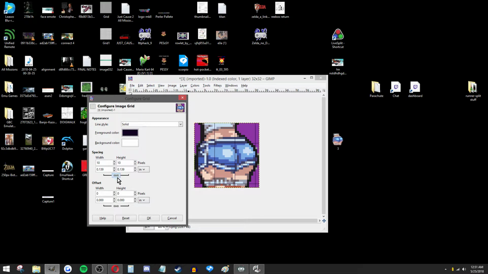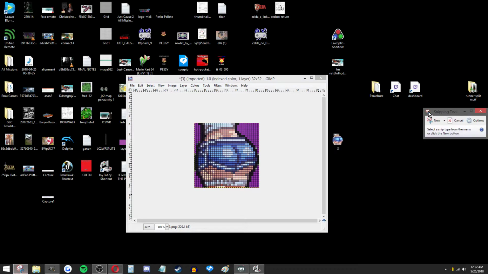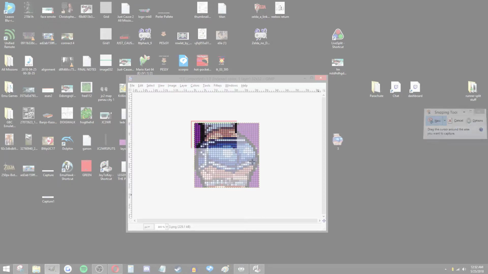Once you've changed that, we'll go to Spacing. And like the scaling, this has a little chain here. So you move one of them at a time. The other one moves with it. So you move it to 1 pixel. Now this grid will only encapsulate 1 pixel at a time. So there's your grid to help you count your beads as you place them. We'll click OK. And from here, we'll get the snipping tool, because I don't think you can export an image with the grid. So we'll just snip it.